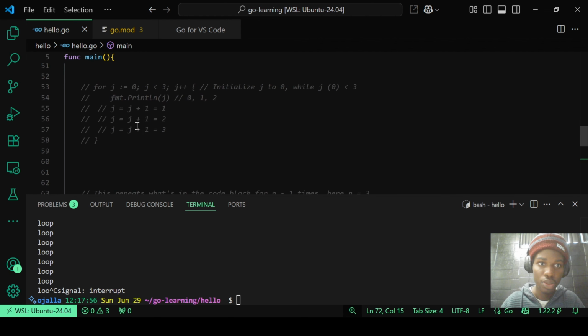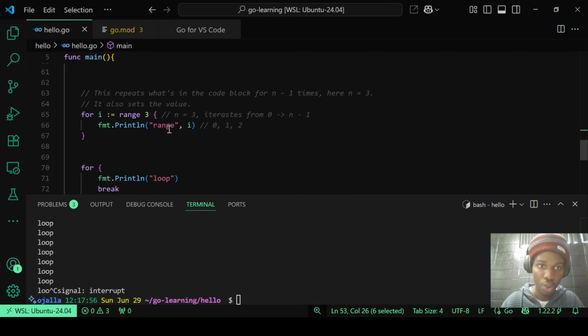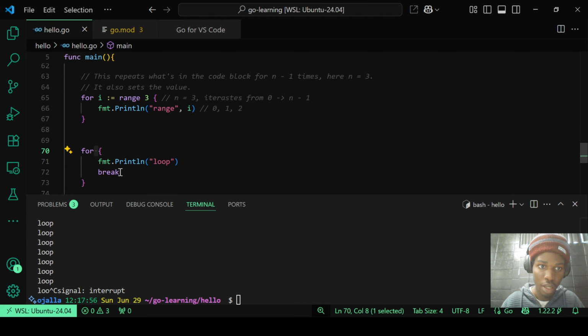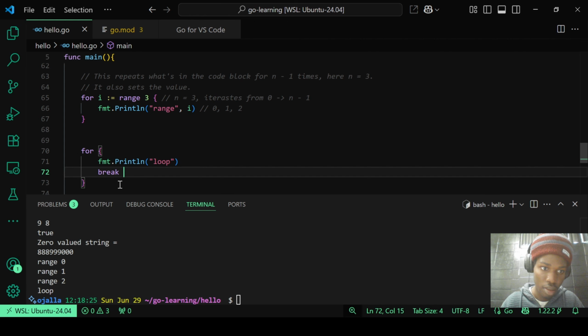What these conditions, like the ones here, do is act as a break when the condition is no longer being met. So it automatically breaks out of the loop for you. But because here we have no condition, we just use the break keyword. So if we run it again now, it only prints loop once, then it immediately encounters the break keyword. See, it only prints loop one time.